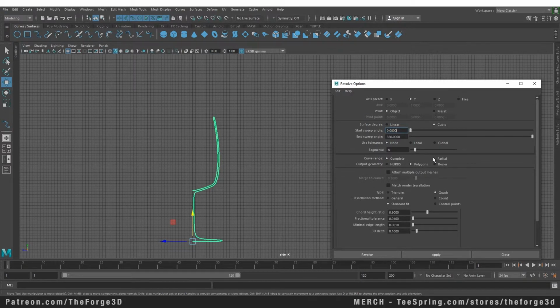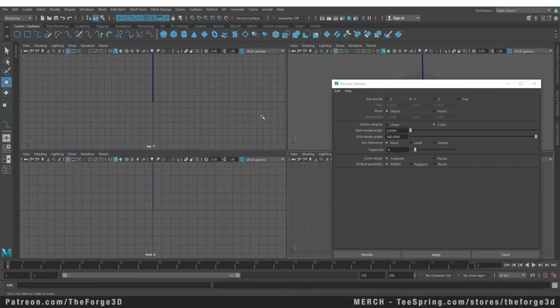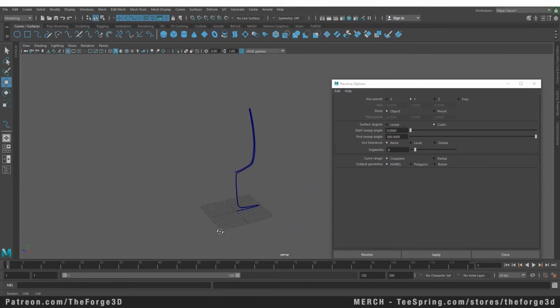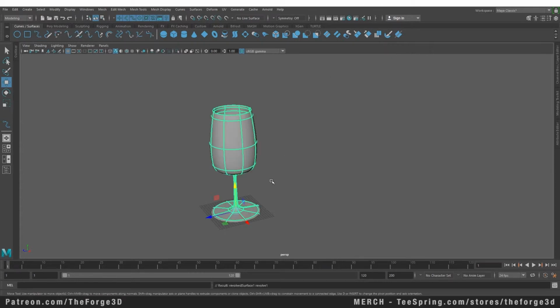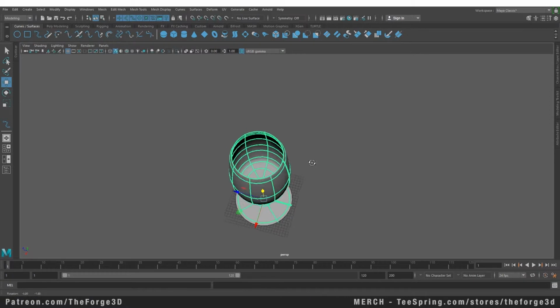So the polygon settings are similar to your command that allows you to convert NURBS into polygons, which we are going to look into in a future lesson. I'm going to keep all of these settings at default, and let's go into our perspective view. And I'm going to select the object and apply the revolve command to it. And as you can see, it has created this wine glass for us. And if you click on this object, you can see it's a NURBS object.